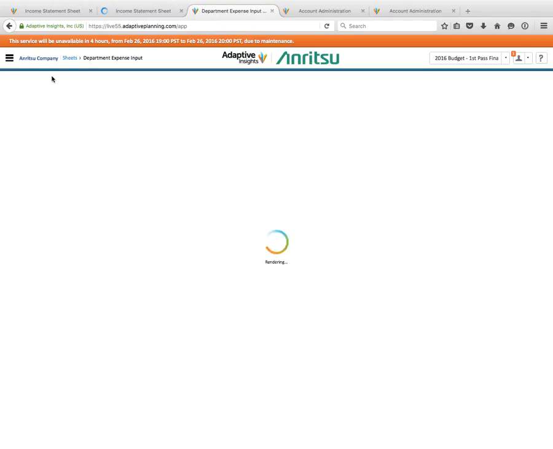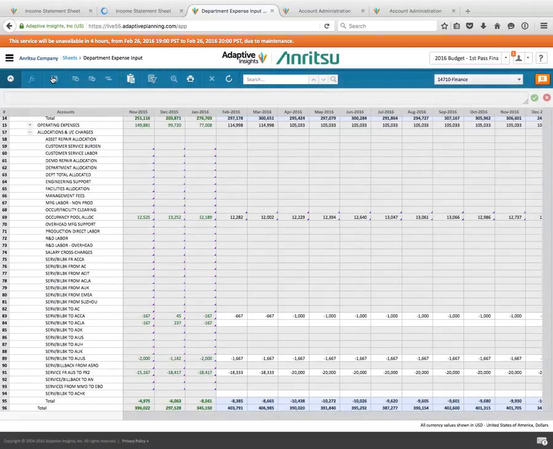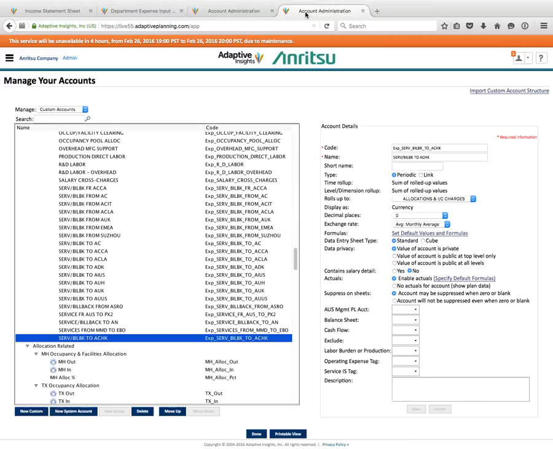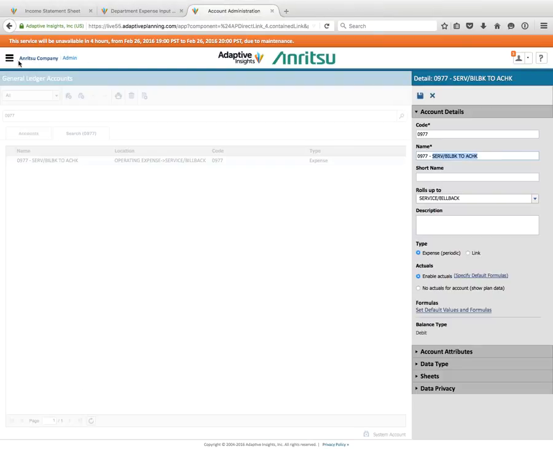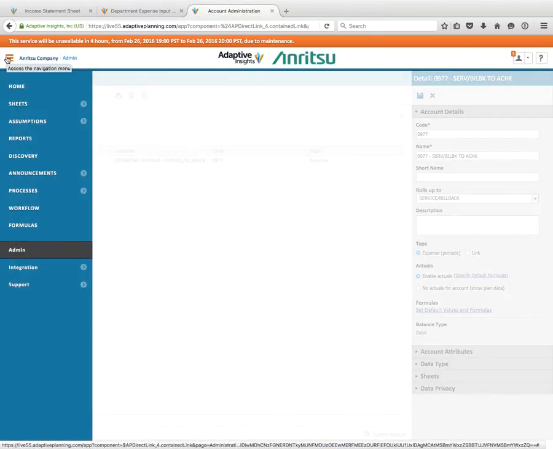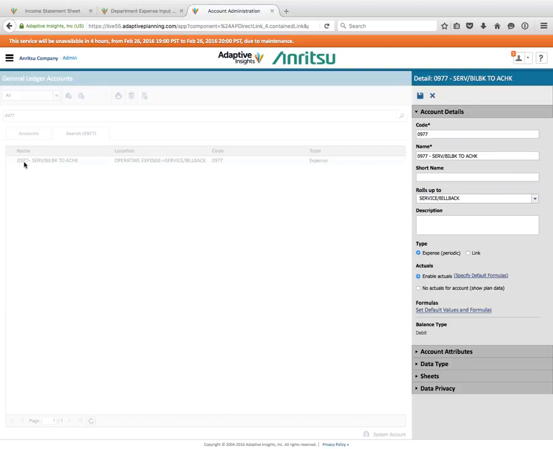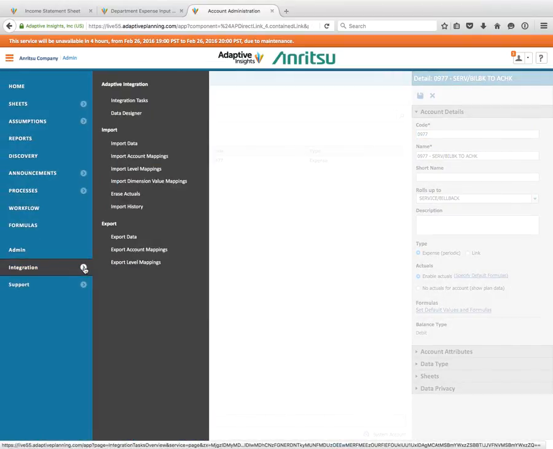I typically would, next step for me would be to make sure there's a mapping in place, so when the actuals get uploaded, I know that it's 0977. It's called service bill back to AC. So what I'm going to do is copy that into my clipboard, and let's go to integration.